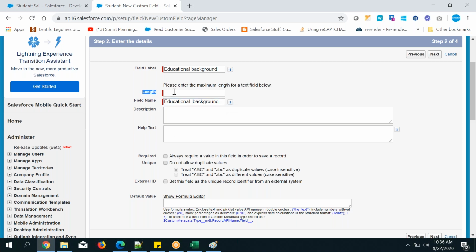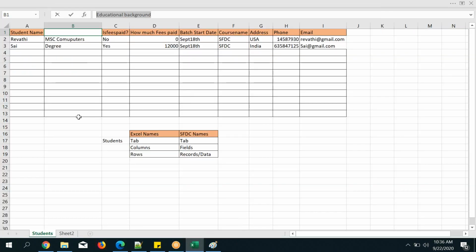Length. So what is this length? The length is nothing but how many characters you can enter as the field value here. In this column, while creating a record, how many characters can you enter? How many here? 3 plus 1, 4, 5, 6, 7, 8, 9, 10, 11, 12, 13 characters, right?